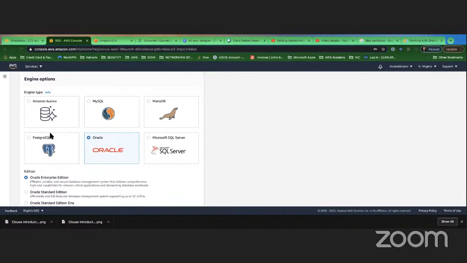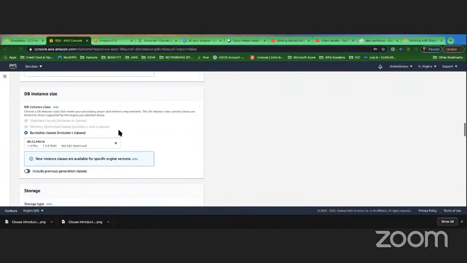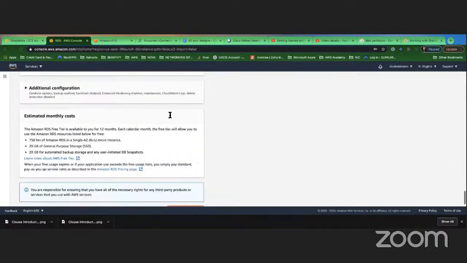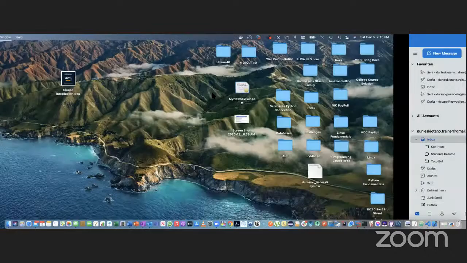The one that has the free tier is Postgres and MySQL. Then you can choose the free tier here. And then the free tier doesn't include multi-AZ. As you can see here, it doesn't have multi-AZ, okay? That's basically it to create a database.